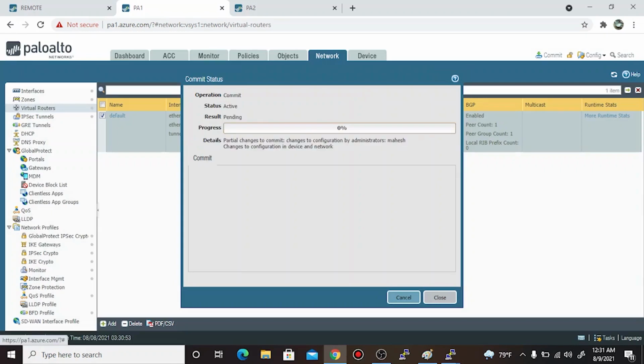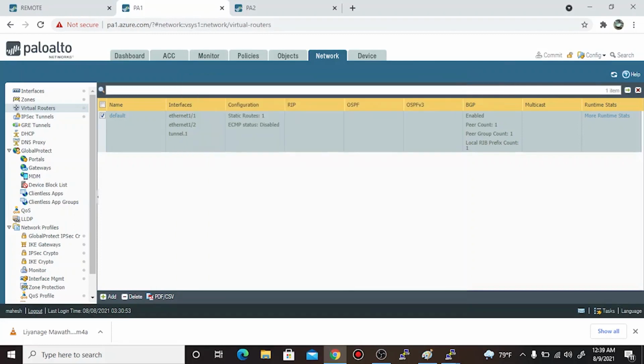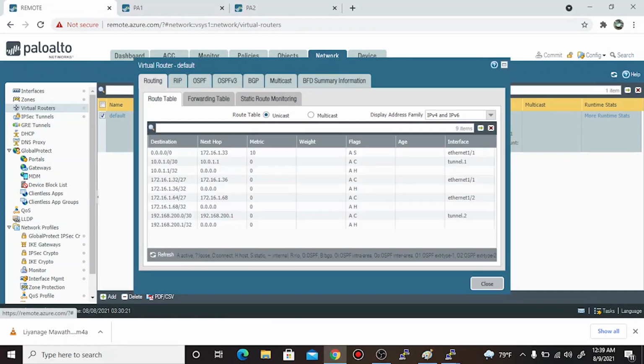The commit operation is being performed. Now you can see our commit operation has been completed. So now what we have to do is go to the remote firewall and check whether the route has been learned or not. Let's check. The network should be 192.168.1.64/27, but you can see that we do not have such a route in the routing table.